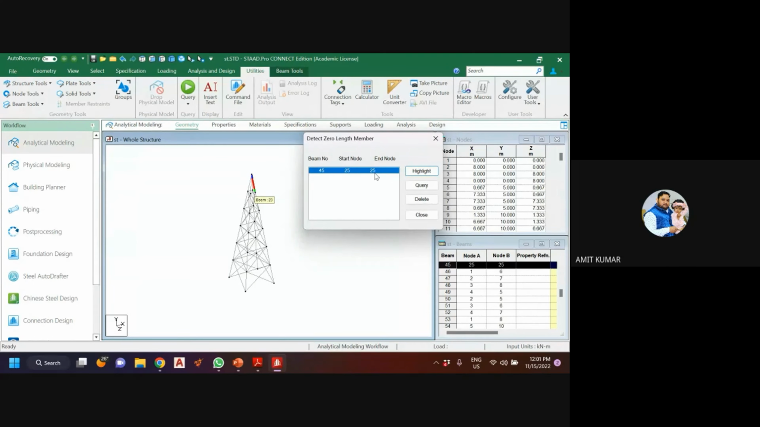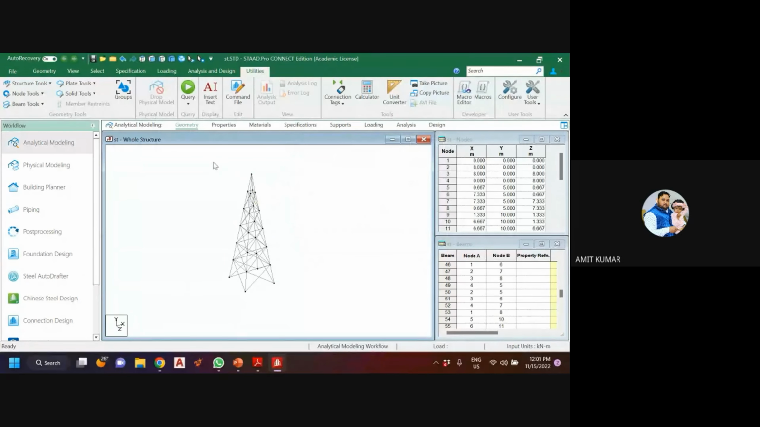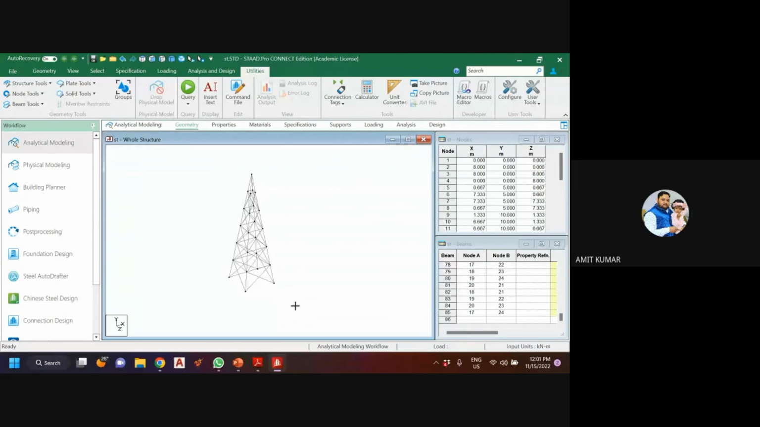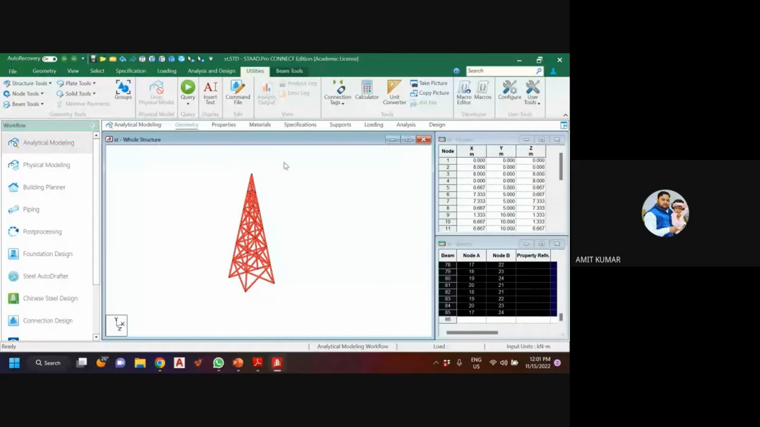And in a single beam, we know there should be at least two nodes, but here we have only a single node, 25 and 25. That means both nodes have the same value. It is not possible here, so we have to delete it. If you don't delete it, in the end you will get an error or warning. You will understand it later, but I just explained it now because I have completed it many times.